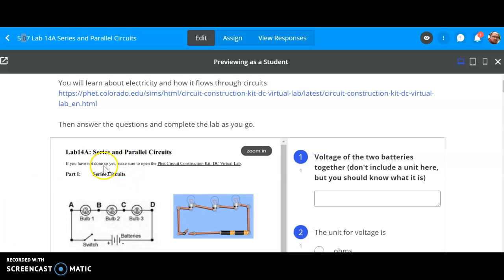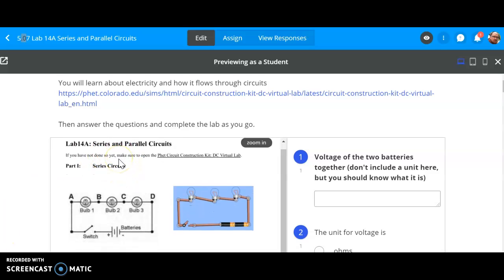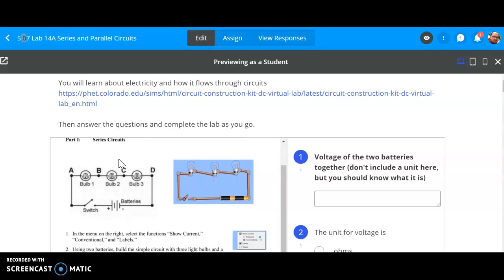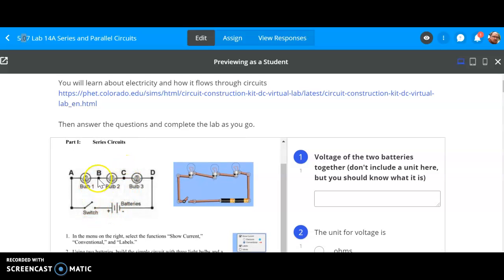Hey, physics peeps. So for this lab, you're going to be constructing several different circuits, but they go by pretty quick. When you're constructing your circuits, the circuit diagrams are given here, and what it'll look like in the simulator is shown over here.